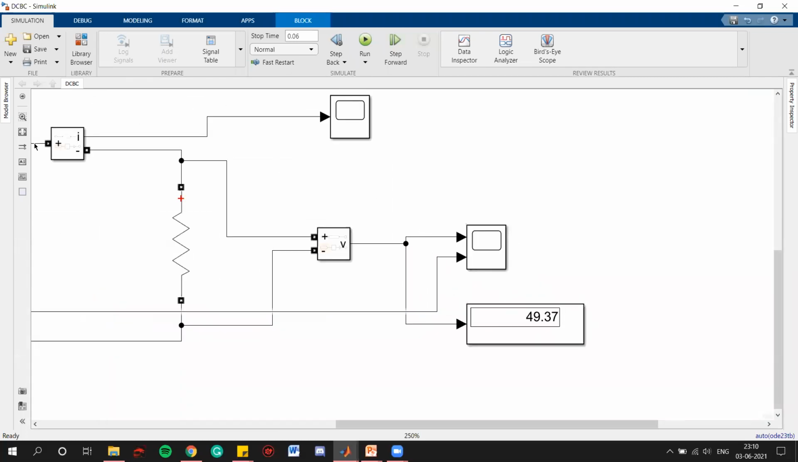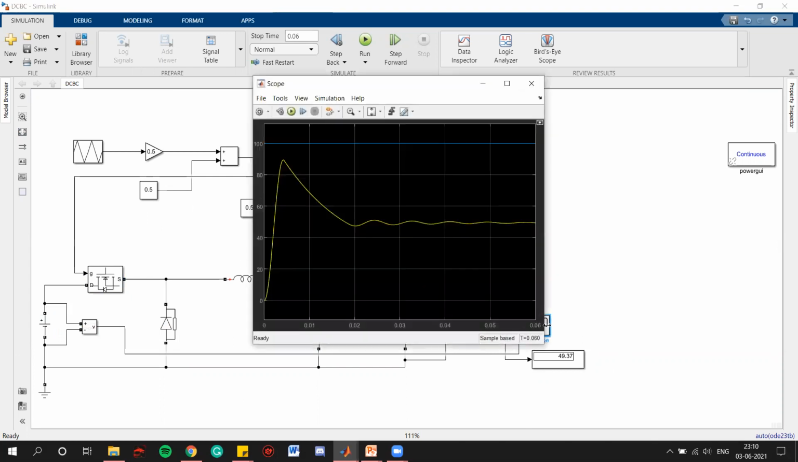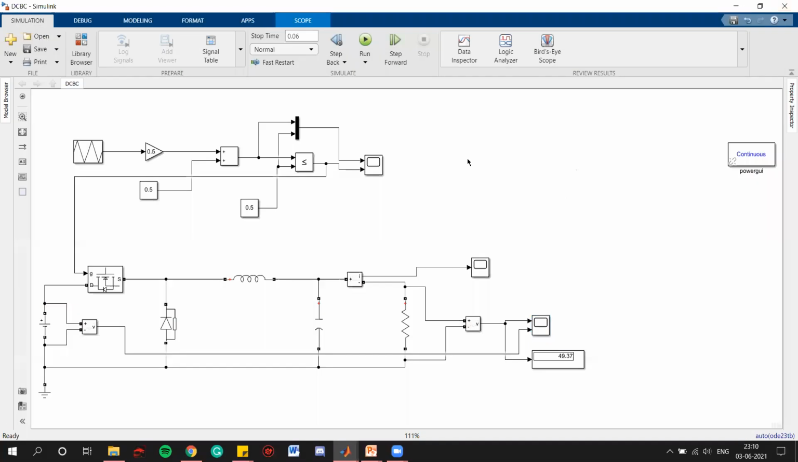It is 49.37 because it will depend on the value of this inductor, it will depend on the value of this capacitor, as well as it will depend on the internal voltage drop of MOSFET as well, right? So after the losses, we are getting 49.37. If we see the output, we can see that the blue line is the input voltage and the yellow line is the output voltage, which is stabilizing after some time. So no issue on that thing, right?